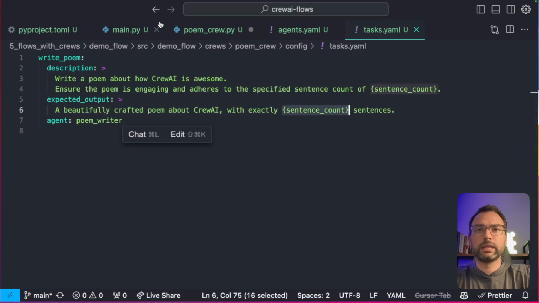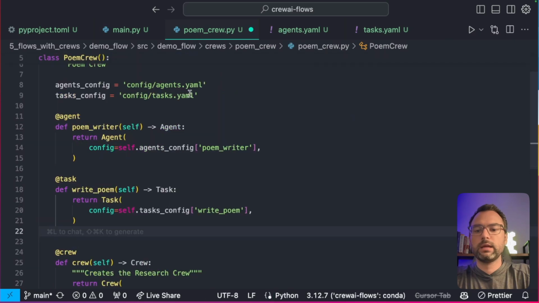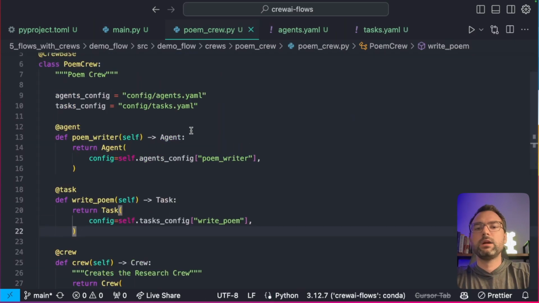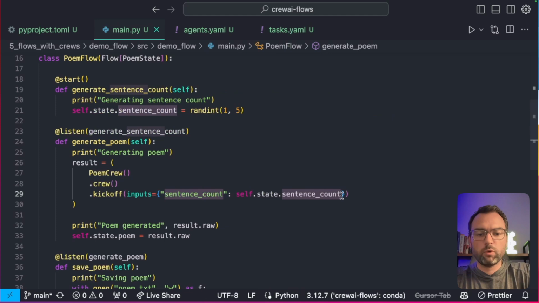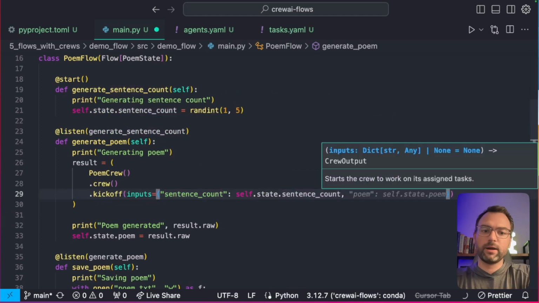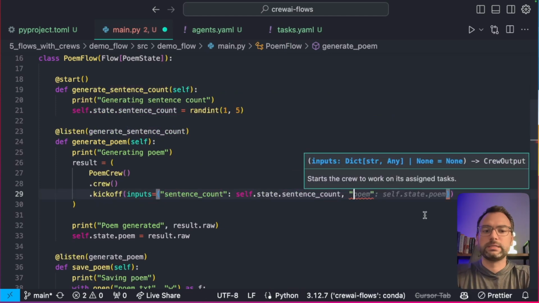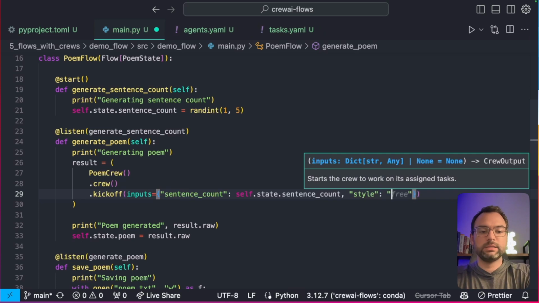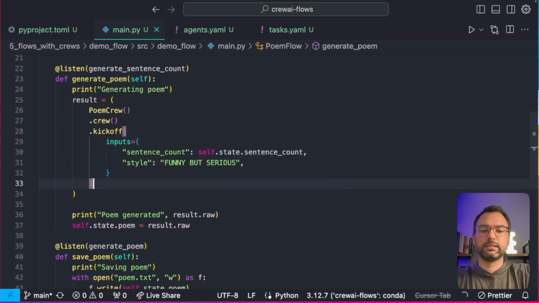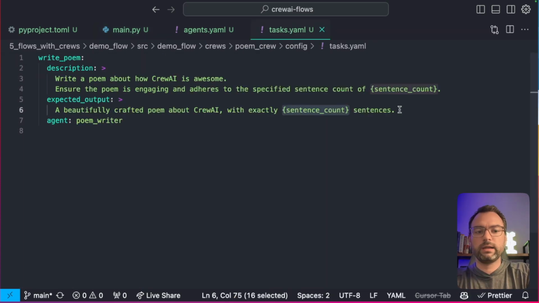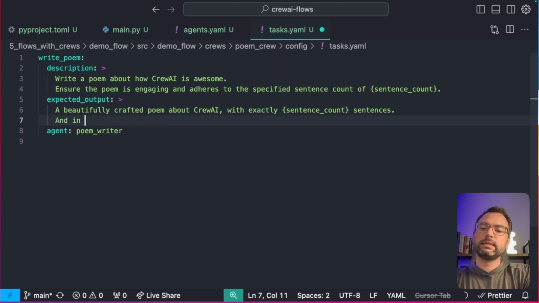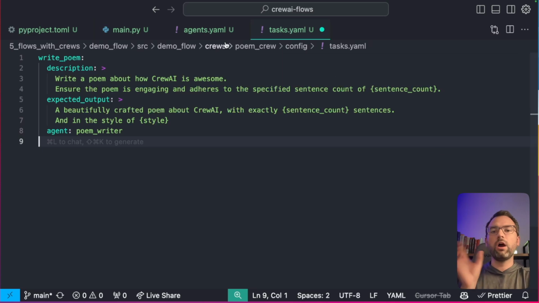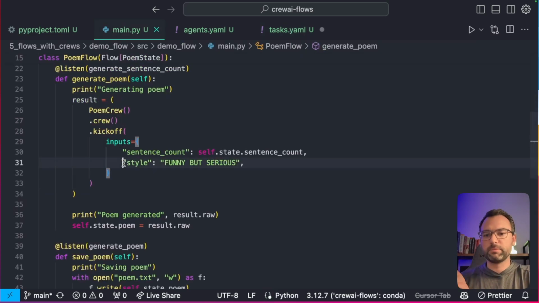If you wanted to, just to show you what is all possible, let me save this. You can also pass in more variables here. I just want to show you a realm of possibility. I know this is taking a bit longer, but we could also say style. Then we could say, I want this to be in the style of funny but serious. Over here, I could say, and in the style of style. So hopefully you're seeing that it's pretty straightforward to pass these inputs into my actual YAML files.